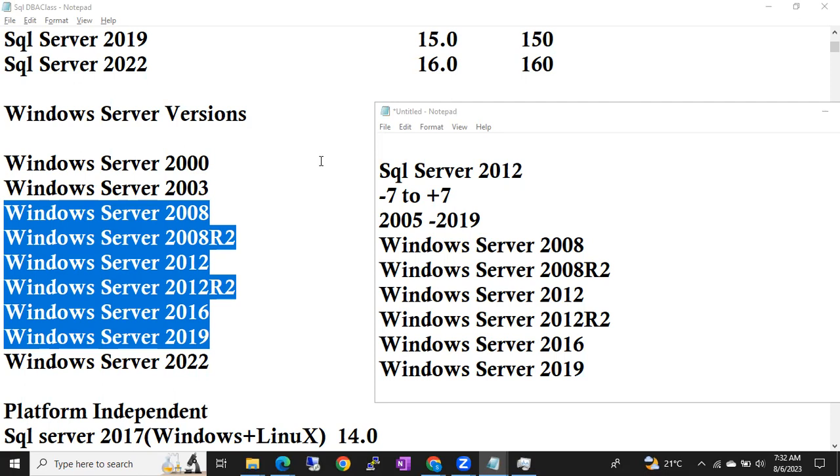But the concepts are the same, guys. The way that you are handling is going to be different. In Windows, we'll handle OS level backups in a different way. In Linux, we'll handle OS level backups in a different way, using commands and all.